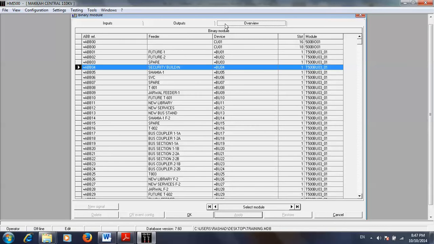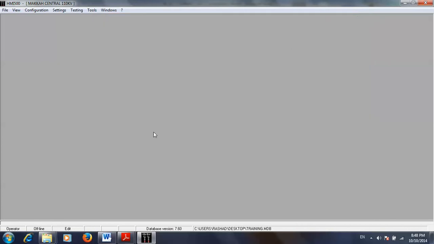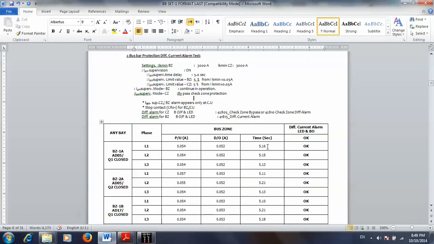For example, the differential current alarm on the bus zone or the check zone. This differential current alarm is common for the bus zone, not related to one bay unit. It means this signal is available in the central unit, not in the bay unit, right? And also many signals, and we'll see this during our test. So we can close this again, and now let us start with our test.